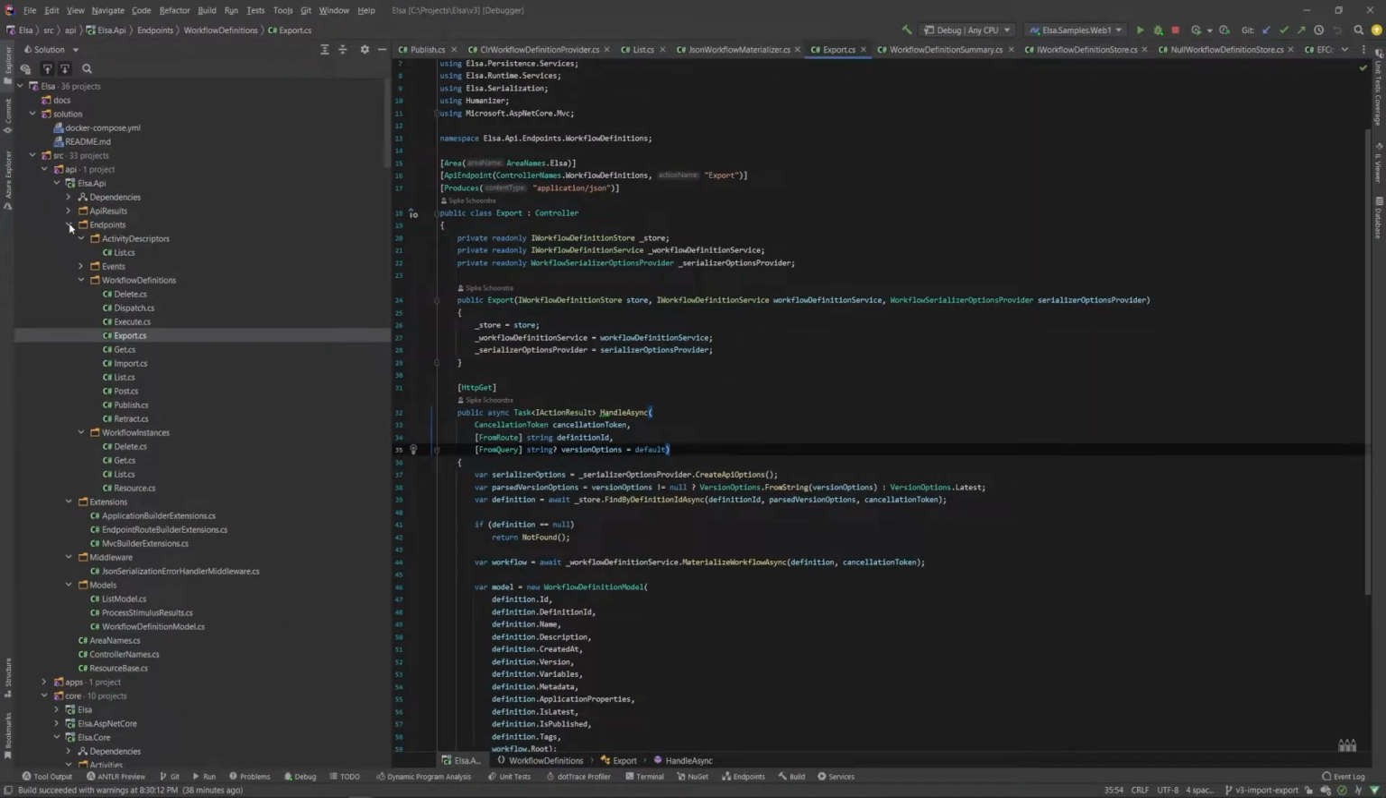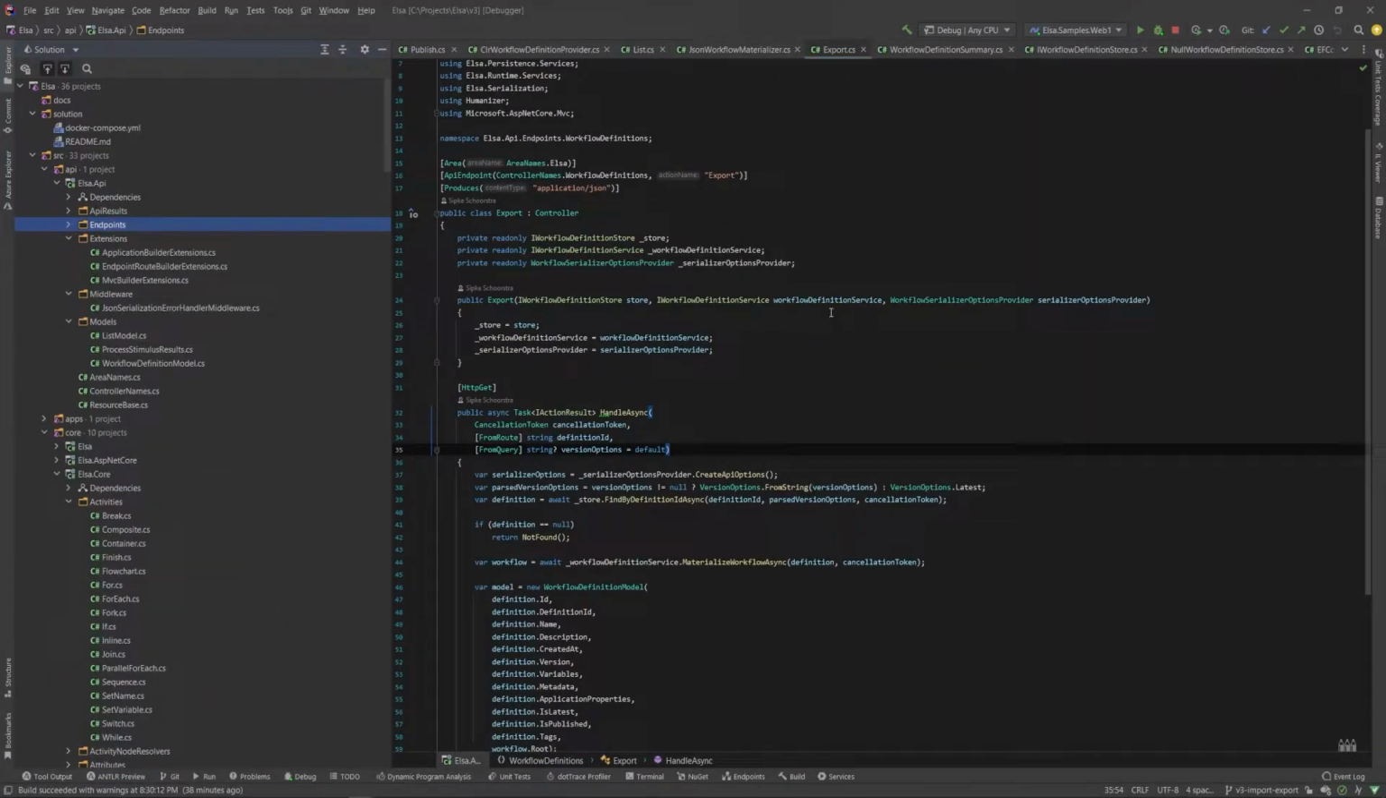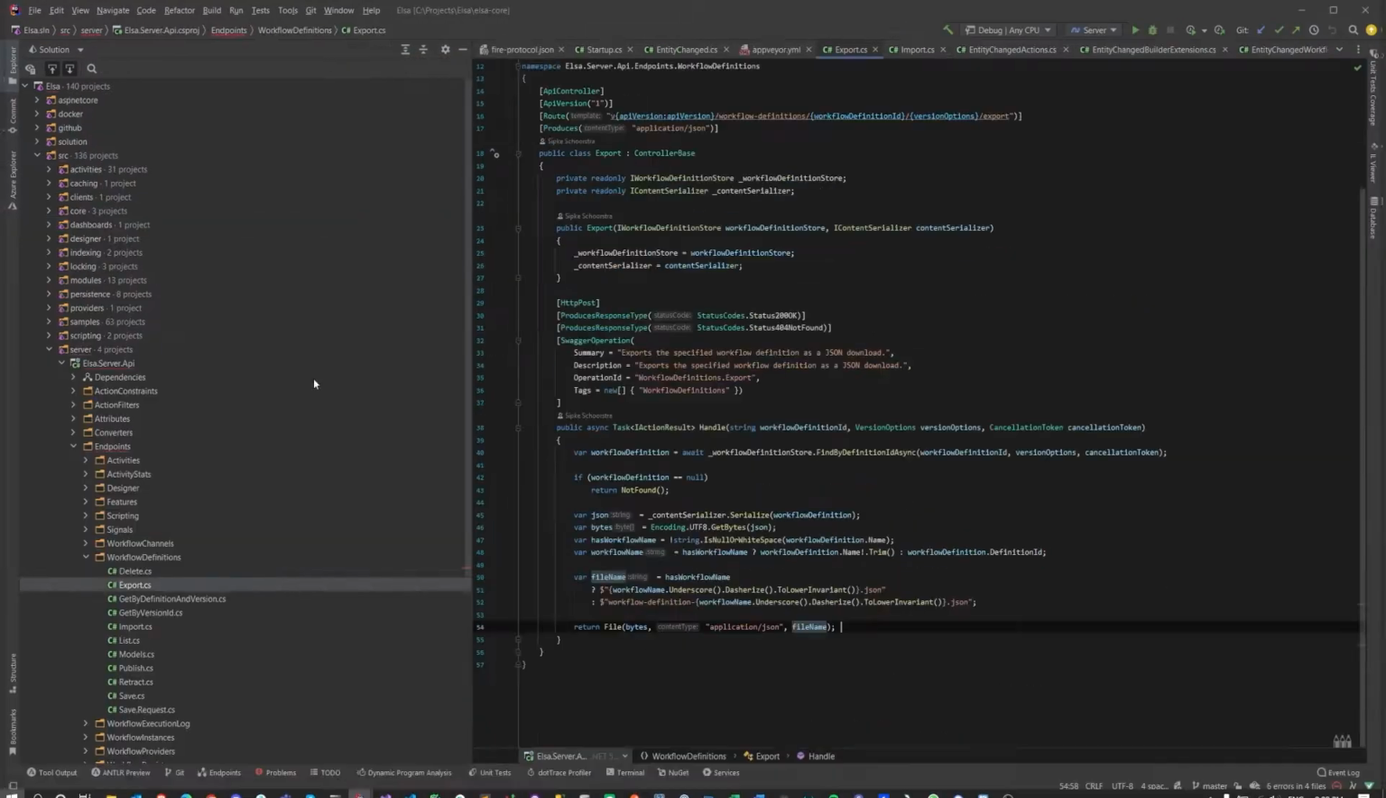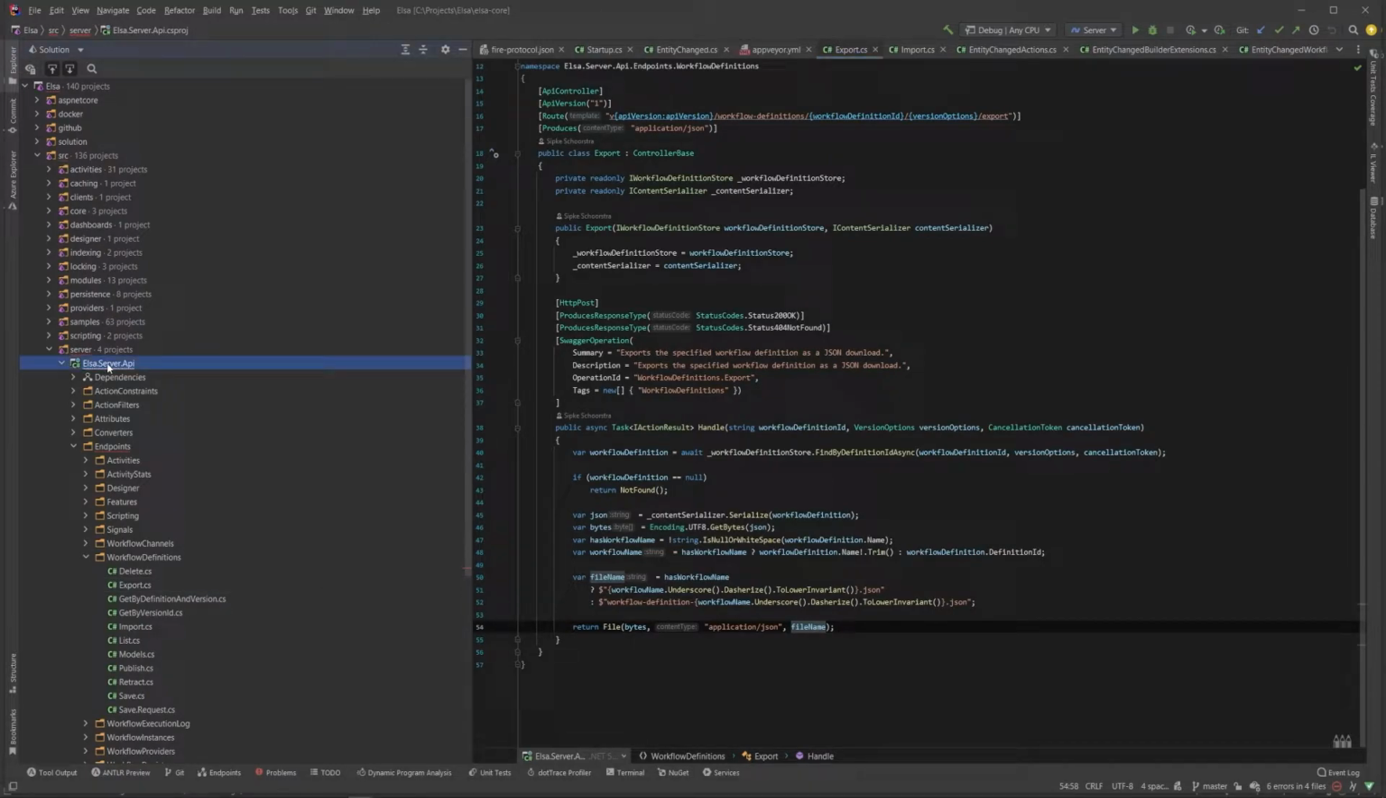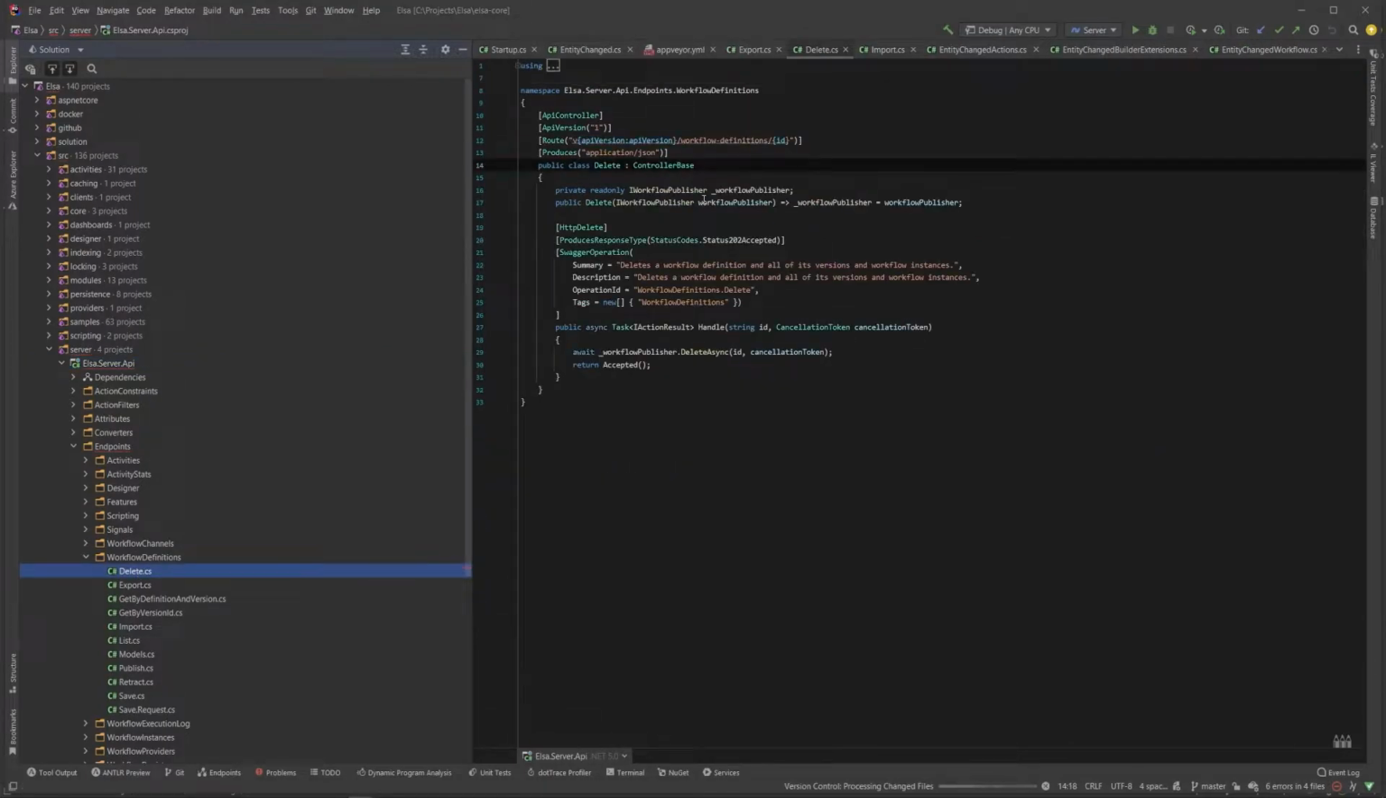One nice thing that I discovered has to do with the ability to control from an application's point of view what controllers to include. So this is an issue for some users with Elsa 2, and they can fix it. I will show you how. But the problem is when you bring in Elsa libraries, for example, let's take a look at Elsa 2. Here we have this server API which exposes endpoints.